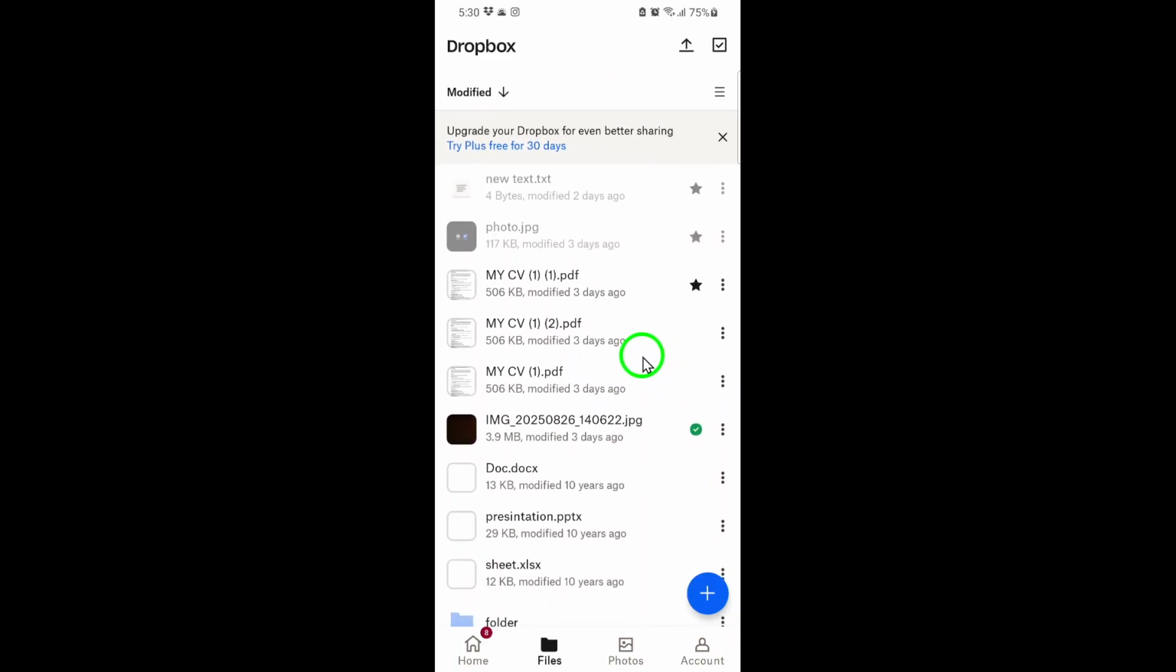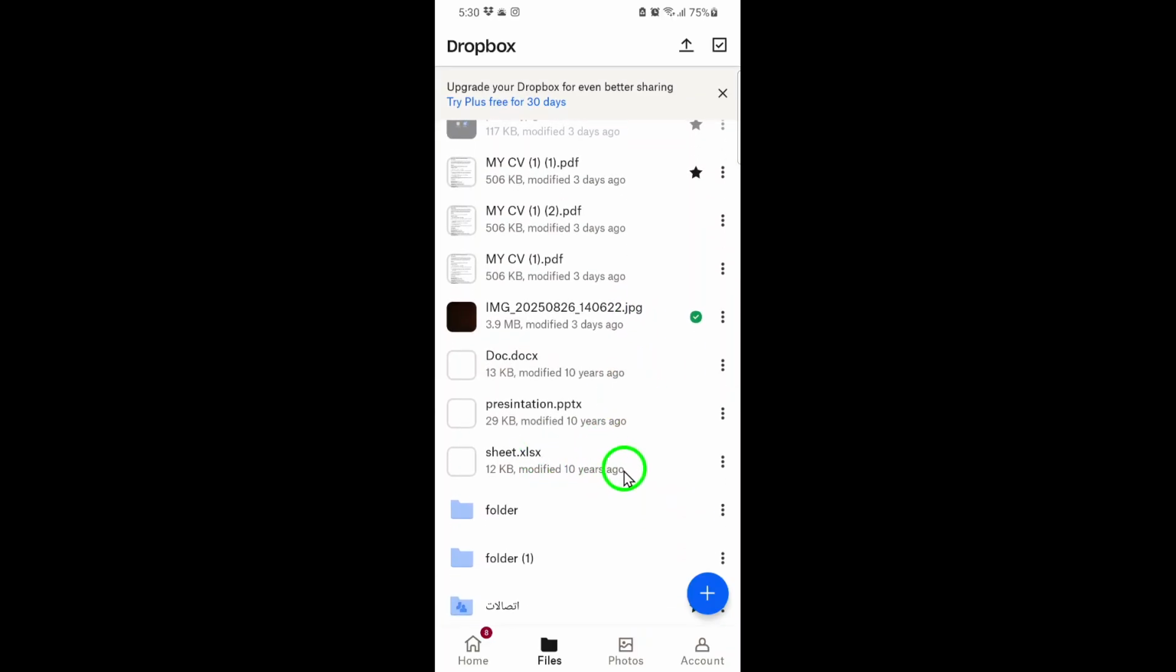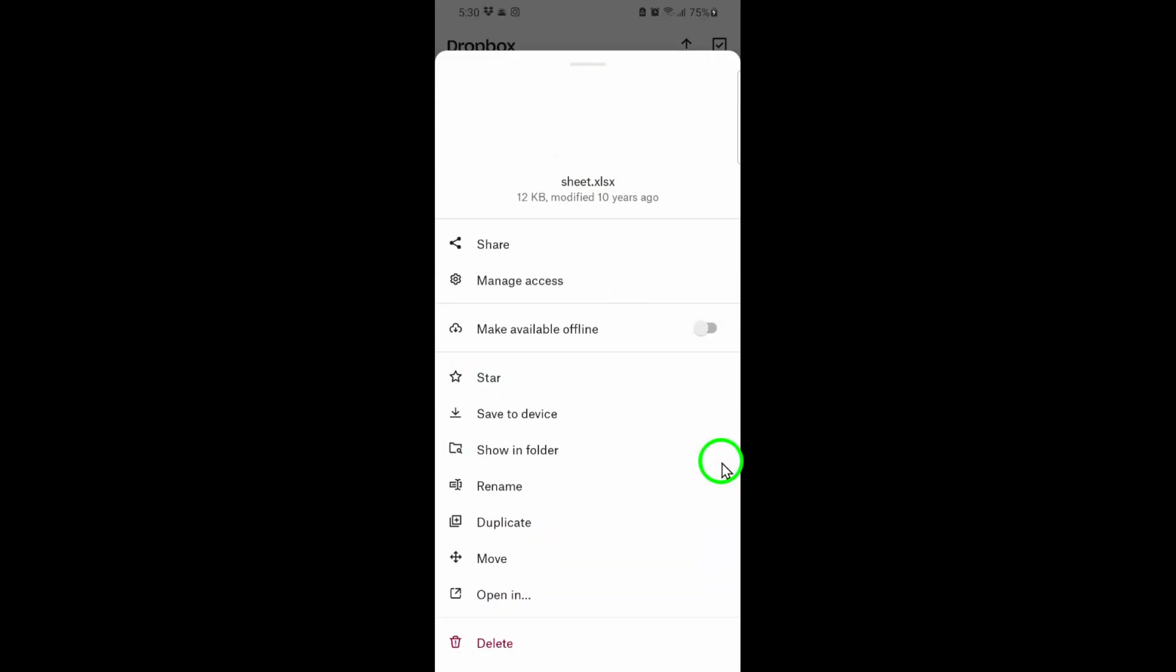Next, scroll through your files to locate the Excel file you want to rename. When you spot the file, you'll notice three little dots beside its name. These dots represent the Options menu, so tap on them to open a list of actions you can take on the file. From the list of options, select Rename.